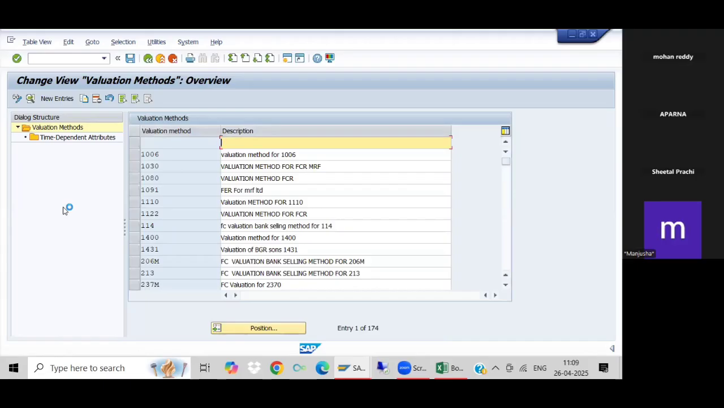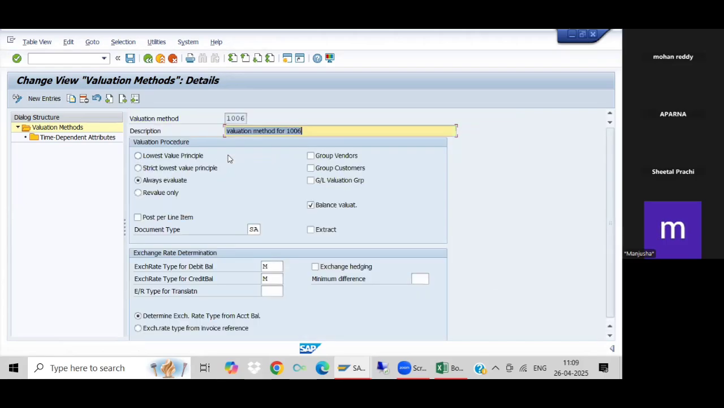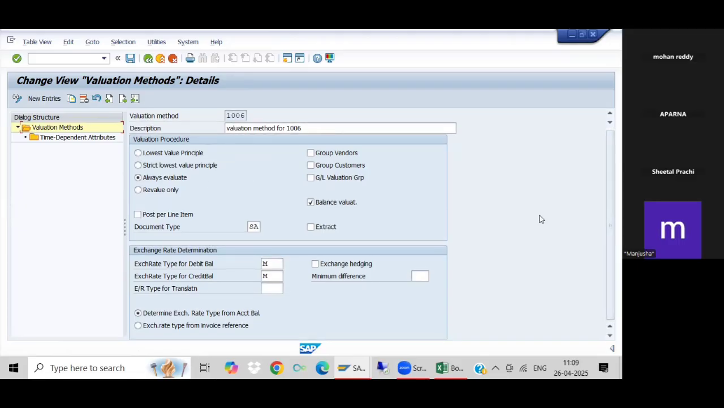Click on any one. Valuation method 1080. Select this one, double click on that one. Okay, just scroll down. This is the different financial. Okay, just go back once again.